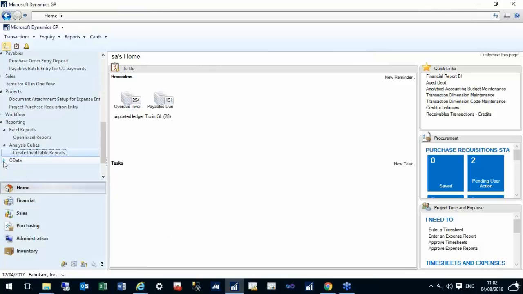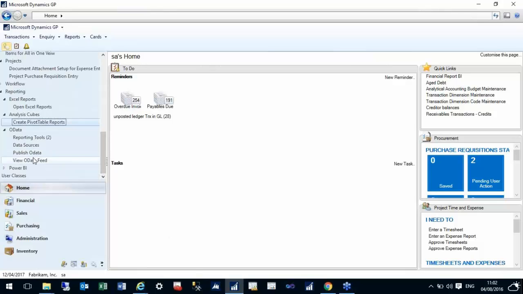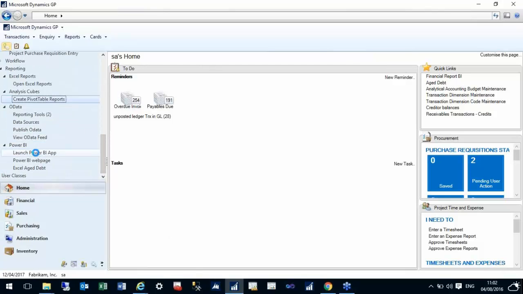Again, we have OData. As I said before, it's an easy way of using REST API and publishing data in Excel to people outside of finance or marketing or IT very, very simply. And Power BI. Again, it enables you from your phone to create, to publish reports however you want to.